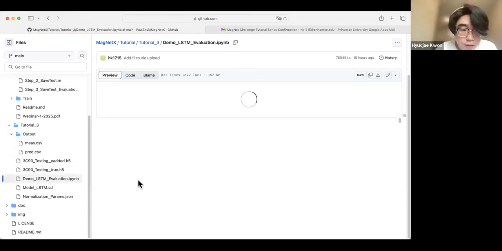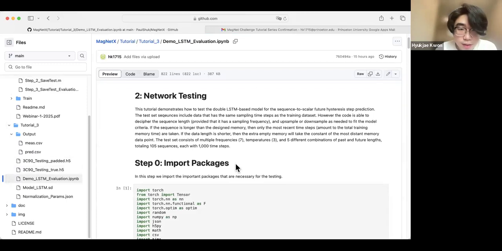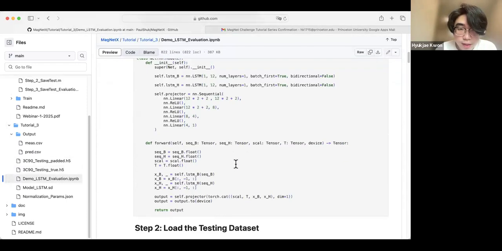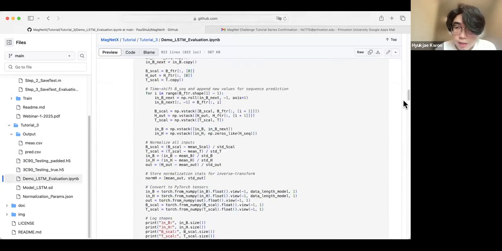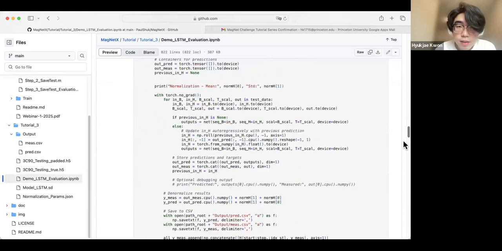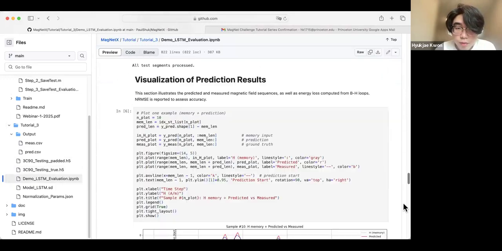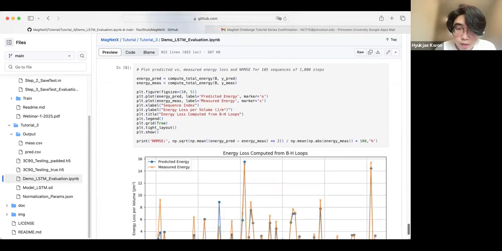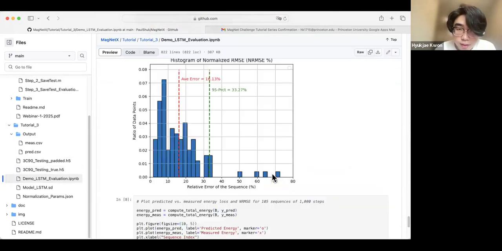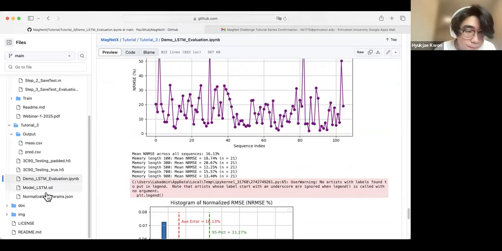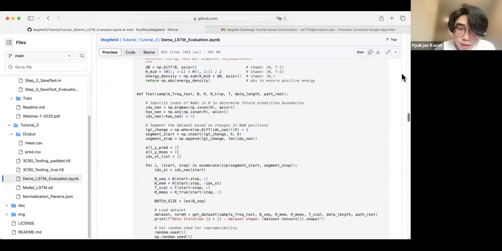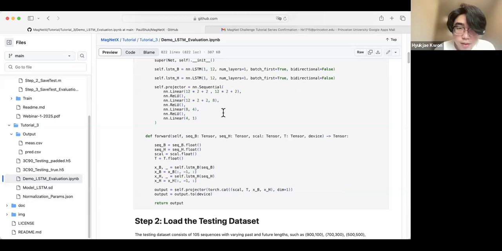If you see the evaluation file, the testing file here, you can see exactly the same file as I showed. And you can go through it, see the testing, and evaluate your own model. You can just simply change the model and the network structure here.